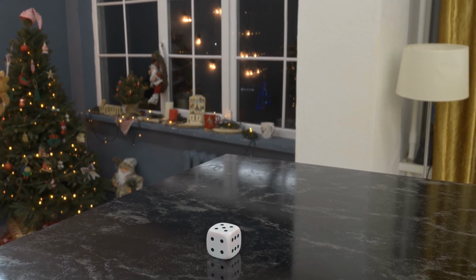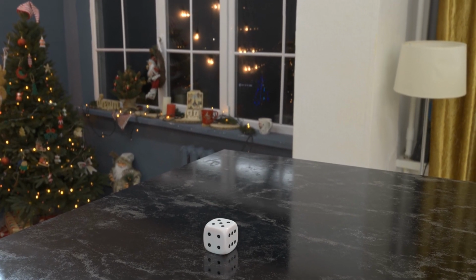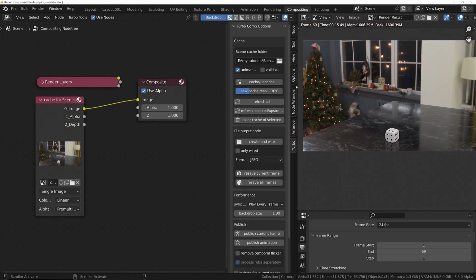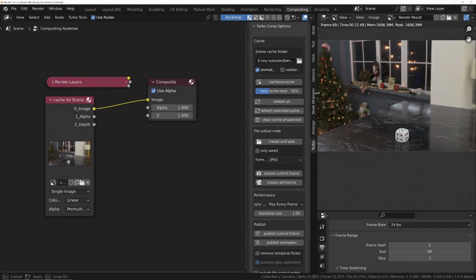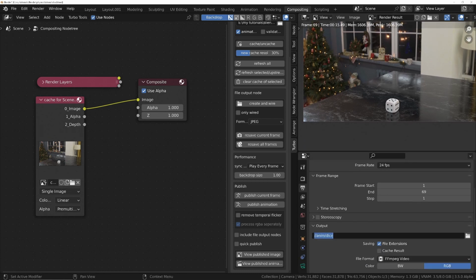Now, there are additional things we can do to make this much better. And although I'm going to do this with Turbo Tools, if you don't have Turbo Tools, where I've got the cache for scene node at the beginning here, just bring back in your rendered image sequence, and you can replace the cache for scene node that I'm using with your image sequence and do exactly the same thing, except at the end when I click publish, you'll just need to render it out again with the 3D scene disabled.